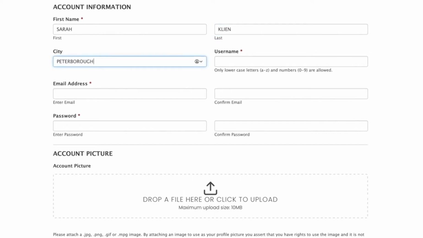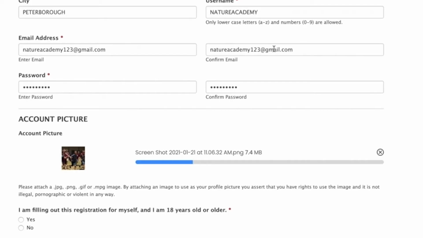Your username is the name that you use to log into your Pathway account. You can save this so you can auto log in at a later date, but it means that you can quickly access your specific account. I'm going to use the name Nature Academy. Next, we will add our email and a password. Add a photo if you'd like.